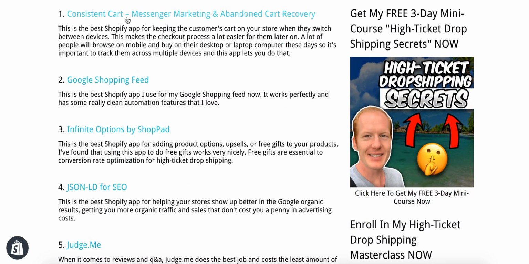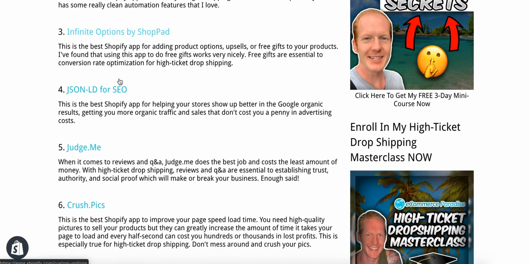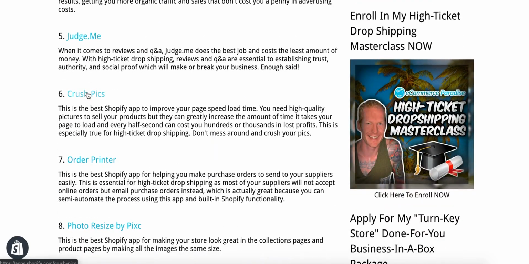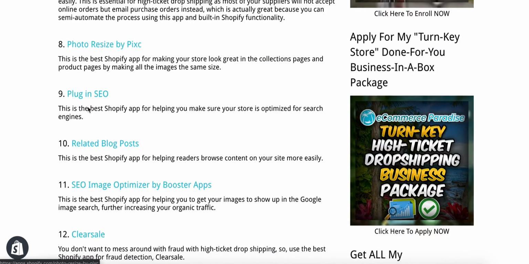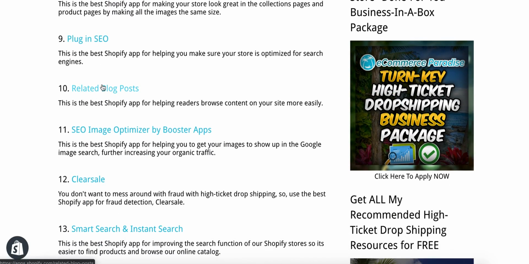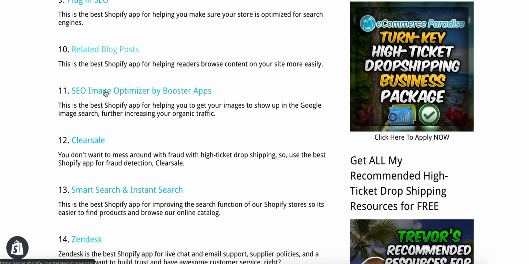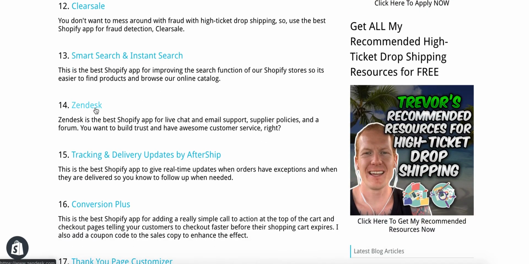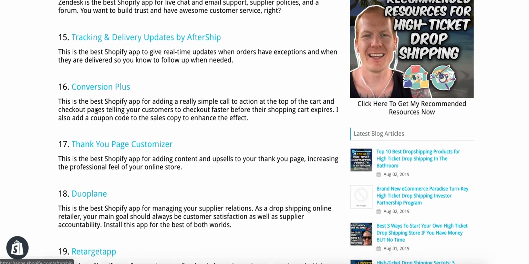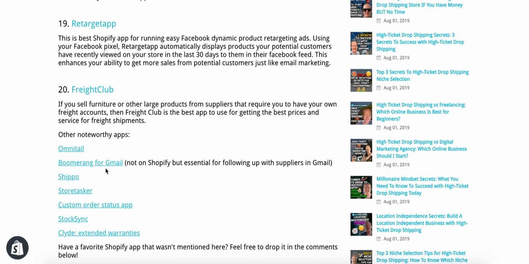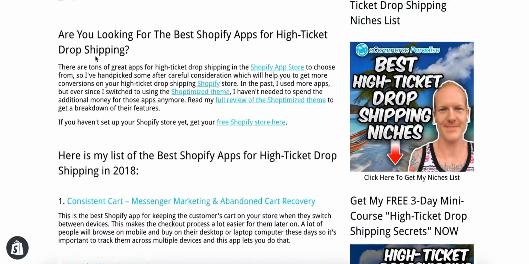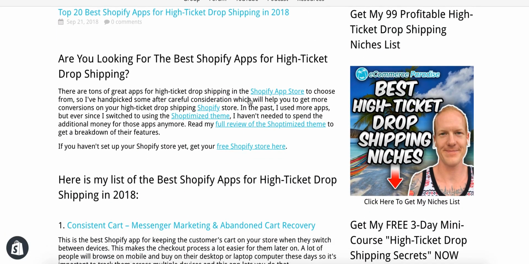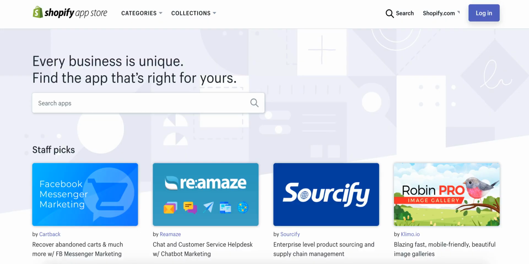Anyways, each one of these Shopify apps is my favorite. And I actually teach how to use these apps in my high-ticket dropshipping masterclass and later modules. So if you're in there, then you'll see them. And so these apps are great. All of them are awesome. They've helped take our store to the next level. And Shopify apps are really easy to set up.